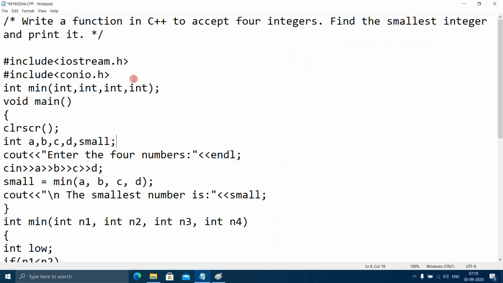Such types of questions can come for 5 marks. There are no specific questions in C++ that will be asked. Any type of C++ program can be asked.